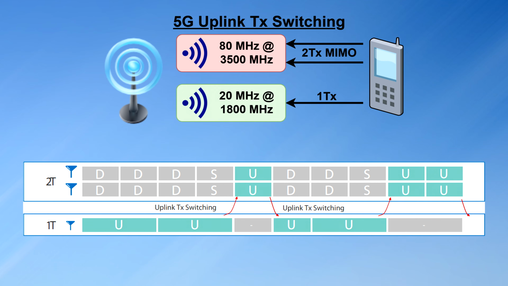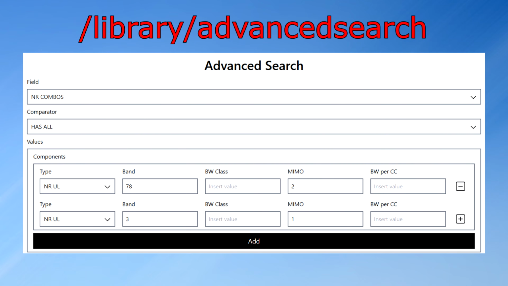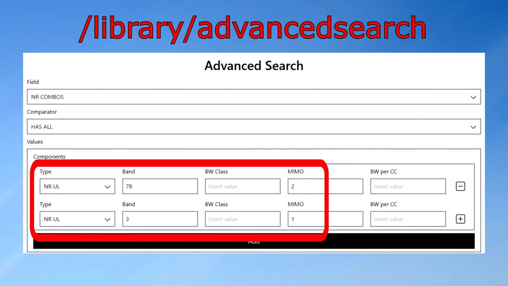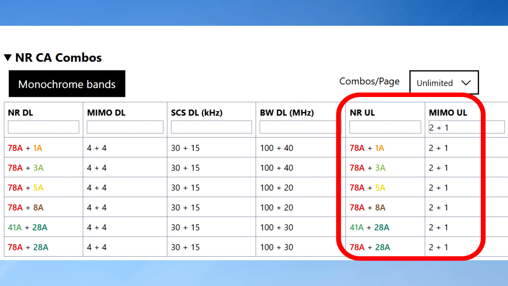Not too long ago, first smartphones seem to have appeared that bring this feature to the mass market. On websites such as this one, users can upload their own UE capabilities message and let the website parse and display the supported carrier aggregation combinations of their handsets in a human-readable format. Using the advanced search feature of the site, it is possible to search for specific capabilities and band combinations, such as devices that support Uplink-Tx-Switching. According to the results on the site, the Xiaomi 14 Ultra seems to support this feature already. But depending on the carrier policy inside of the device, it might not be enabled by default and has to be enabled manually.